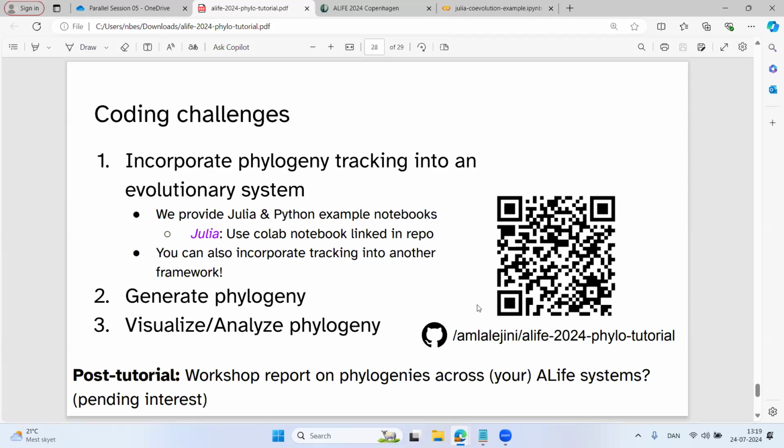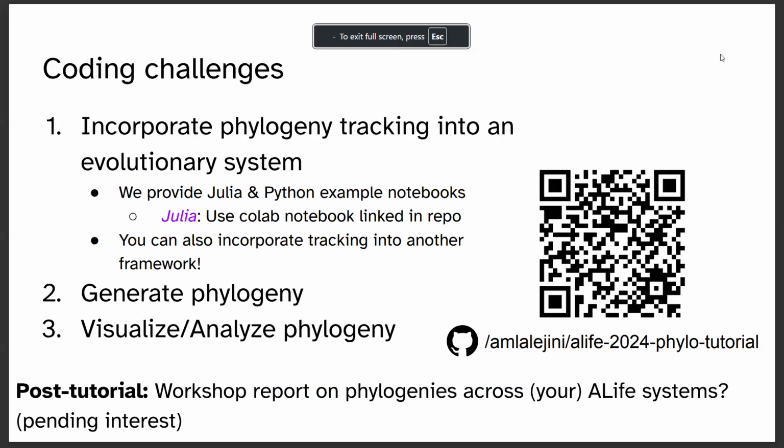Oh, and one more thing. Depending on interest, and from Zoom it's hard to see how many people are in the room: if folks do get phylogeny tracking working in their A-Life system in the next couple of weeks or months, and are interested in putting together a workshop report, basically reviewing phylogenies across A-Life systems, I think we'd all be really interested in organizing that. So if you're interested, chat with us after the tutorial, send us a message, email us, and we'll try to organize something.